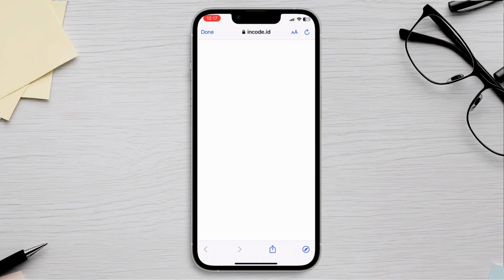And that's it. That's how you can request a correction to your age on TikTok in 2026.